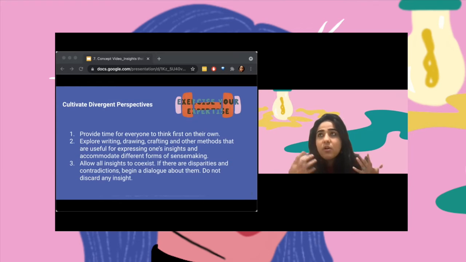And you want to also allow different insights to coexist. And if there's a conflict or contradiction or disparity, you talk and dialogue about them rather than discard any one perspective. And this is an important practice for us to be able to bring equitable insights into our work.